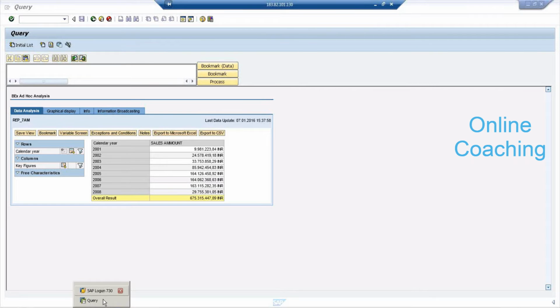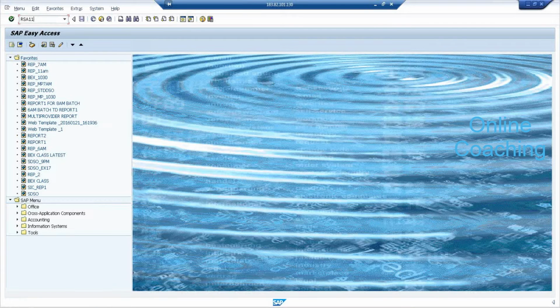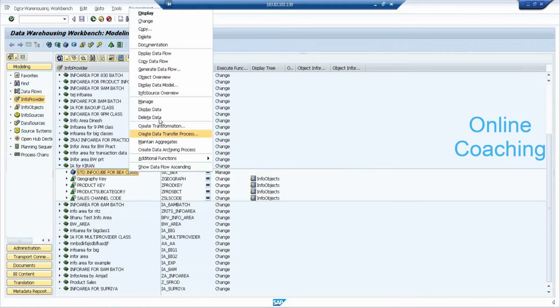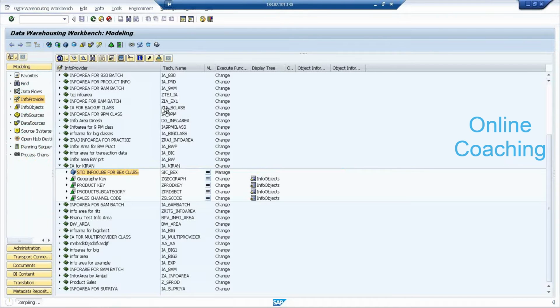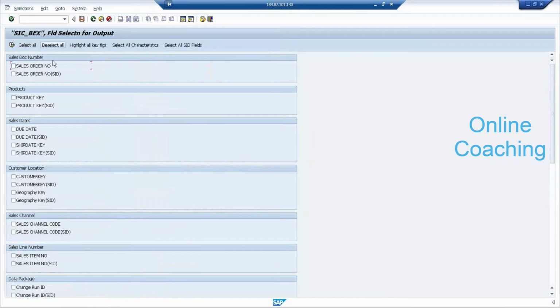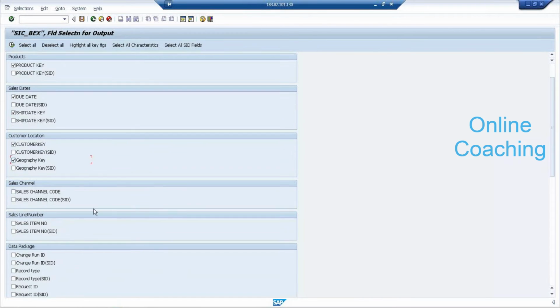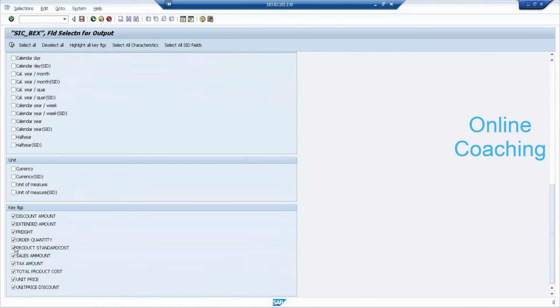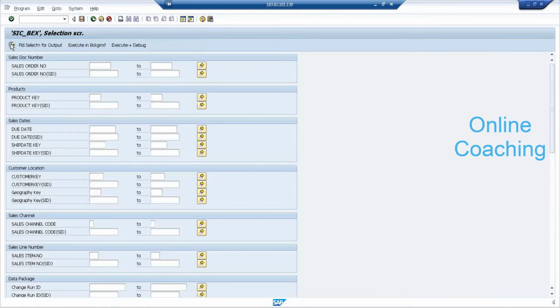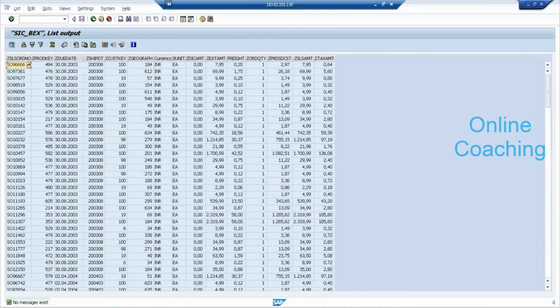I need to go back to my InfoCube. Go to InfoCube. Open your new session. RSA. This is my InfoCube. Right click on it. Select display data. Field selection for output. Select some fields. Come down. I have selected all my key figures. Let's reduce some key figures. Click on OK. Execute. So I'm getting my data for my InfoCube.